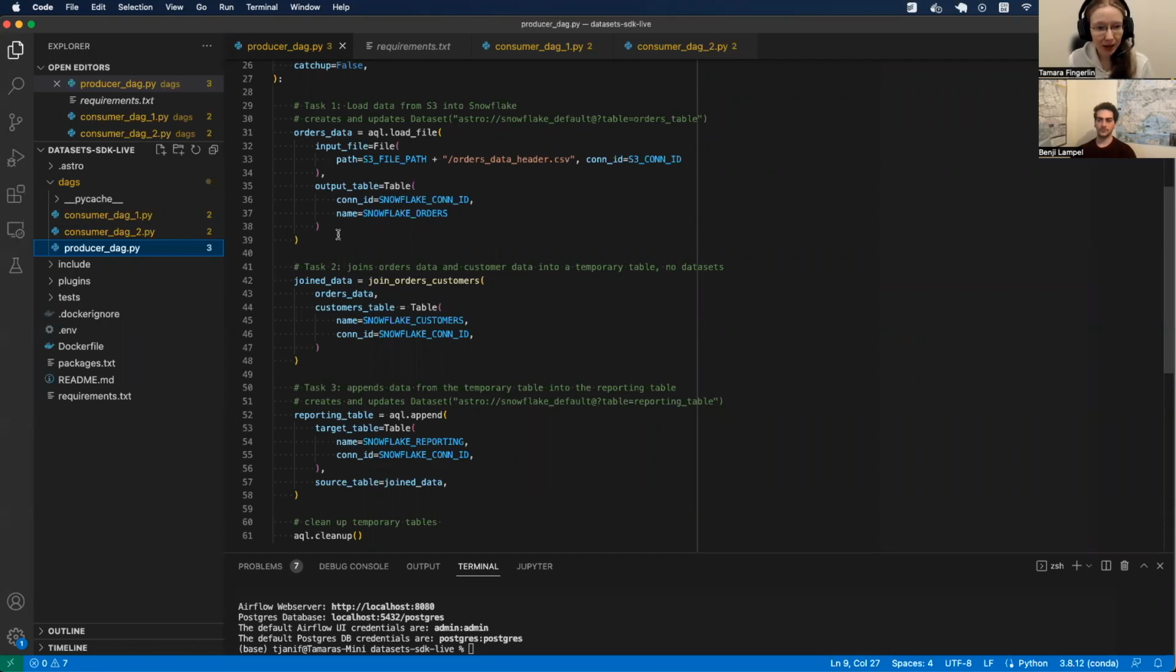And what you can also tell is I did not define an outlets parameter. This is because the Astro Python SDK will automatically be able to tell, okay, I'm loading a file from S3 into Snowflake. This means I am updating this table in Snowflake. So let's create a data set. And I've added the data set with the URI up here. Let's create this data set with the URI that includes the table name and define that this task produces to this data set, without me doing anything or even thinking about data sets when I was writing this pipeline.